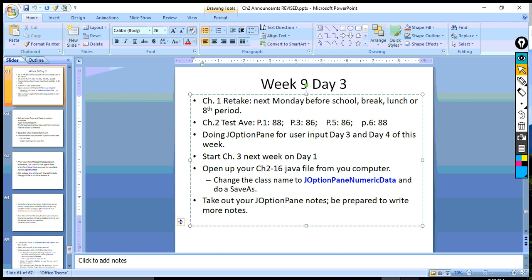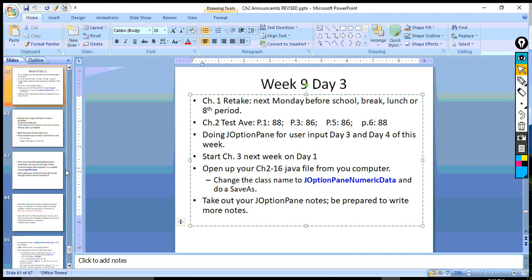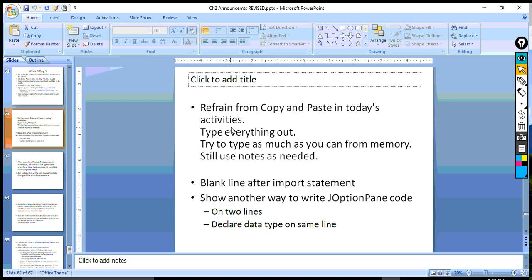So at this time you should have your JOptionPane or your chapter 216 assignment out, but renamed to be JOptionPane numeric data right here that I have. I have it at A for another reason. You don't need to have the A there. What we're going to do is take a look at some things. First of all, some adjustments from last night's homework.